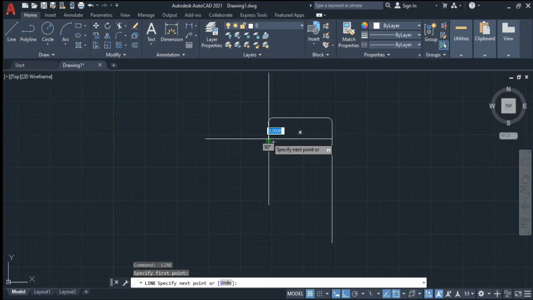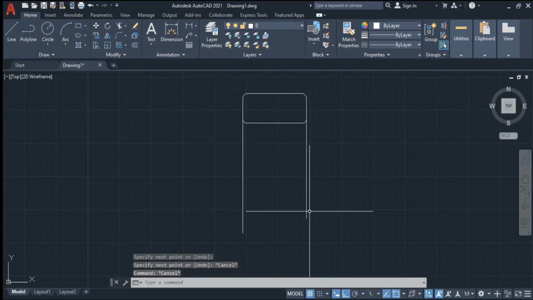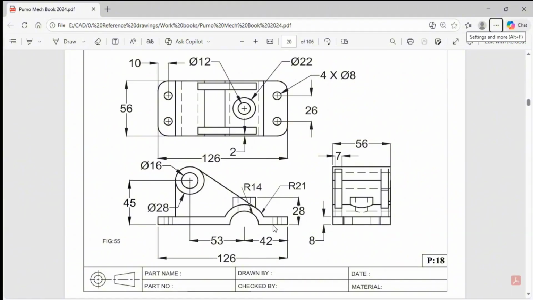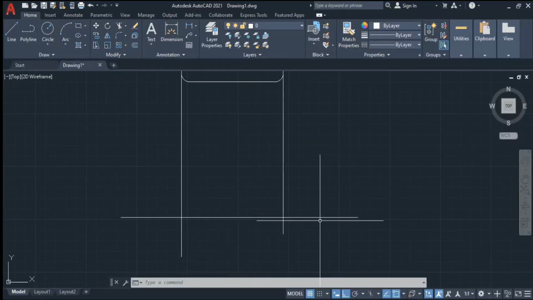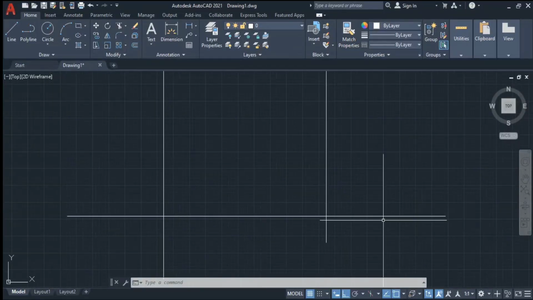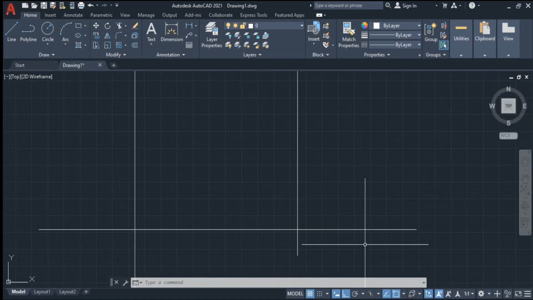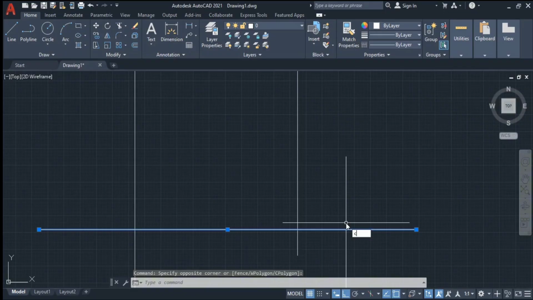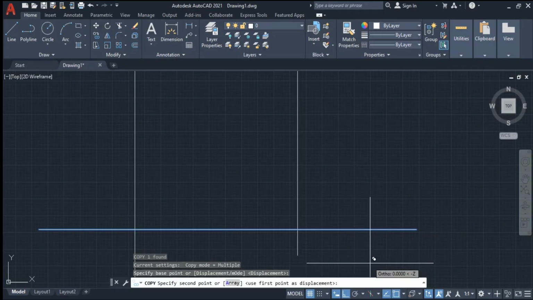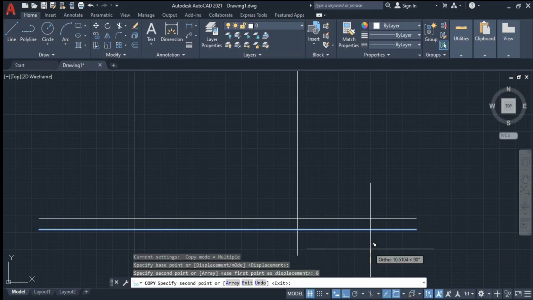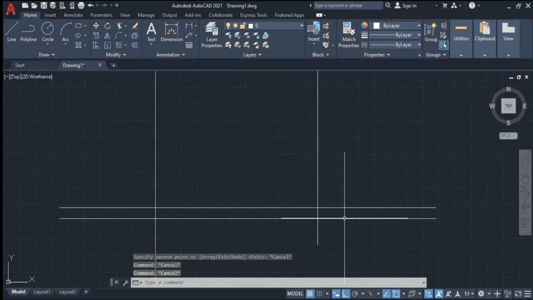Select one more line like this and select L, enter, make a line like this. Okay, and you can see the thickness of this pad is 8 mm. So you can copy this line. So what is the shortcut key? Select the entity, CO, enter, specify one base point, and 8 is the value you want to move, right? So this is how you can do it.